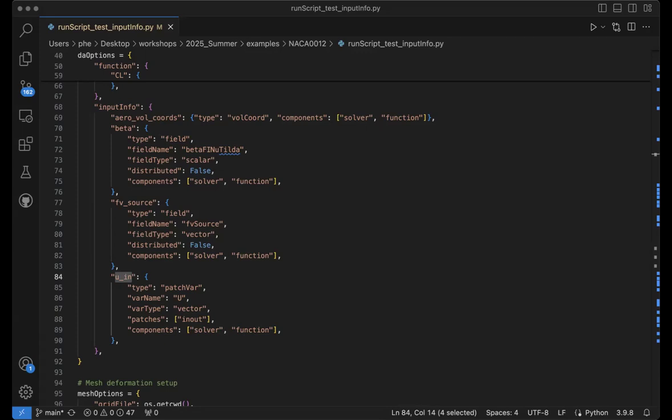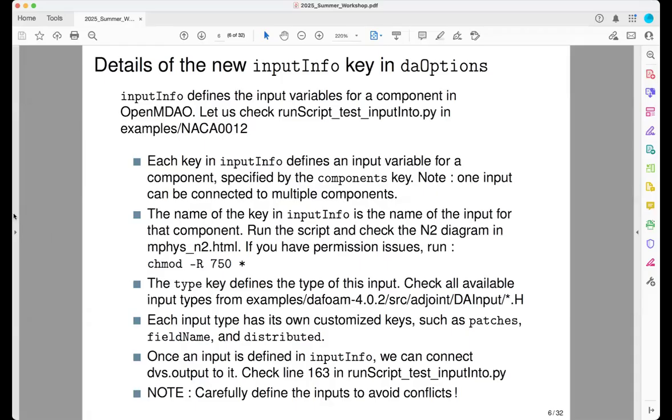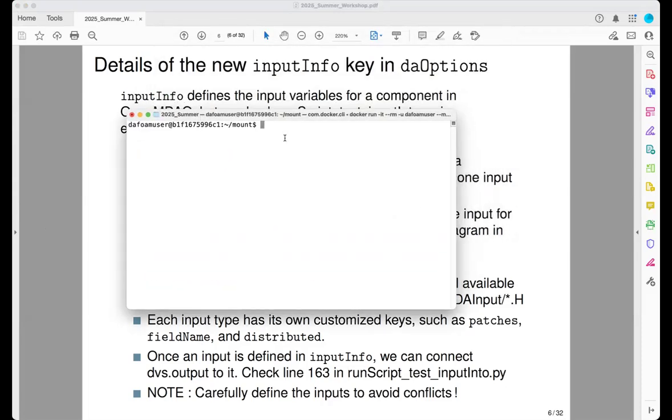This is the old one, but I haven't shared my terminal yet. Let me show you my terminal. Hopefully you can see my terminal here. I opened the Docker image. You don't have to follow me. I just want to show you the steps for how I can generate the N2 diagrams.